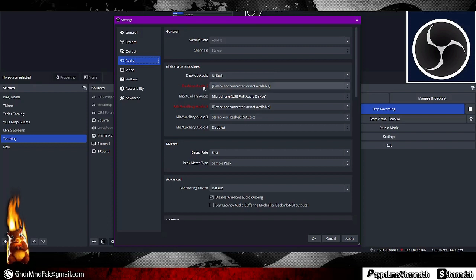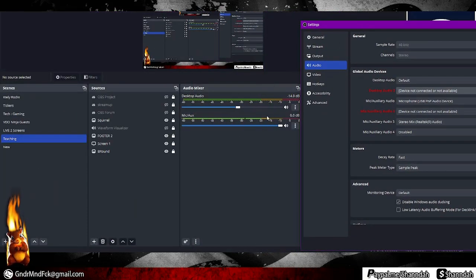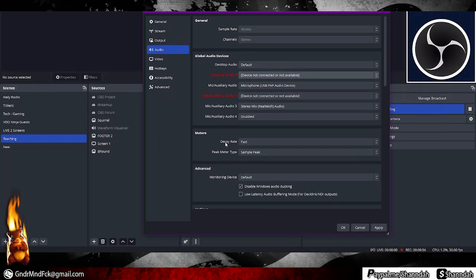I always disable my second desktop audio because of the way that I stream gaming, but always just make sure your desktop audio is set to default, and then go for your first mic auxiliary audio setting and make sure you're selecting your microphone. As far as the meters go, you'll see right here is my audio meter as I'm talking. I always do my decay rate fast. That way, when you're editing filters for your audio, it will drop off quick and pick up depending on what type of gate you have. I will teach you all of that. I always run it on sample peak, because if you run True Peak, it just bogs your system down, and there's really no point to that.